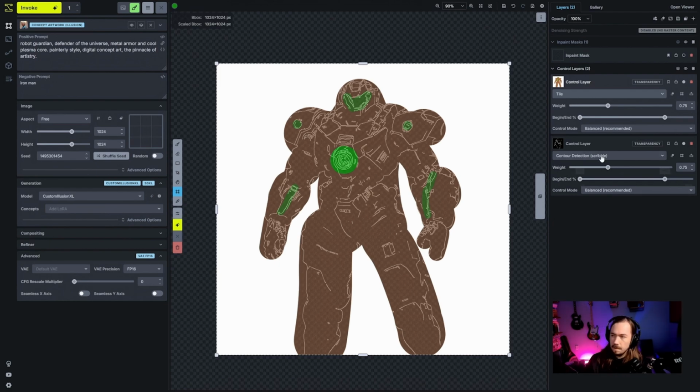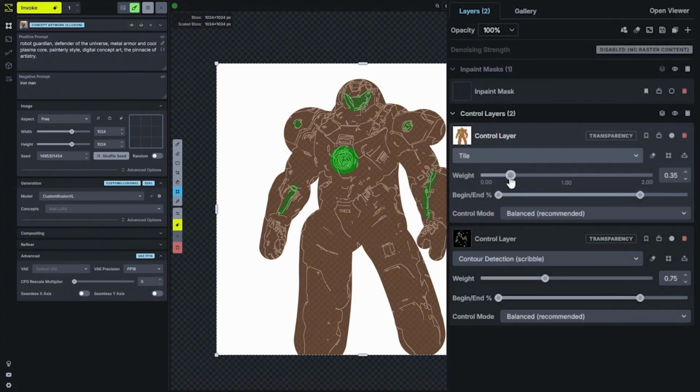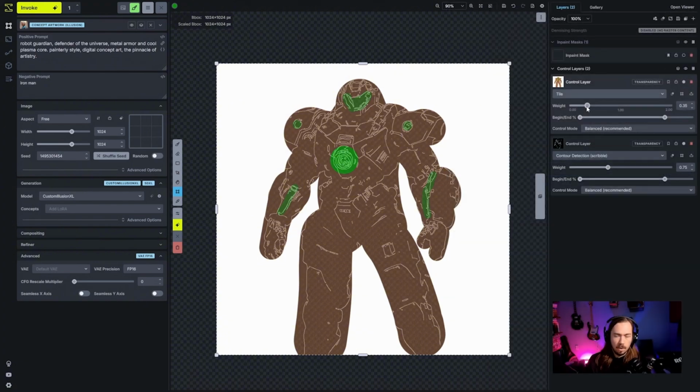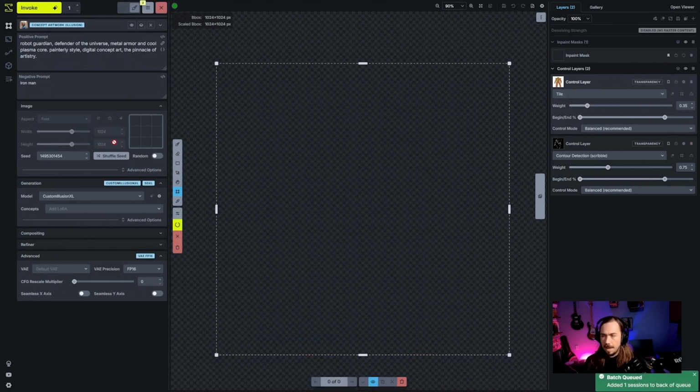The interesting piece is that when you use a tile control net but decrease the weight, you can actually get a little bit more of a nudge towards certain colors, but without relying on a raster layer and applying that throughout the entire denoising process. So we'll play around with it. We'll see what we get at 0.35 and whether we need to turn it up or turn it down. We'll iterate our way towards that.